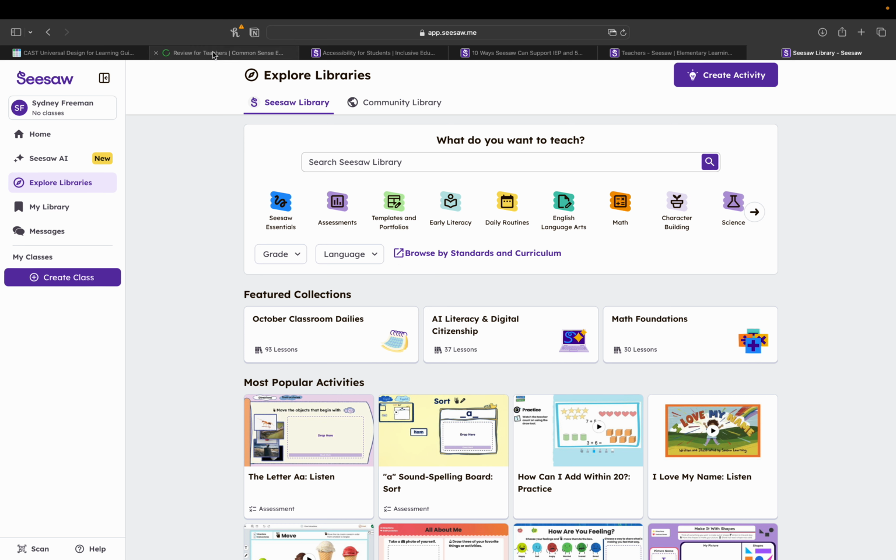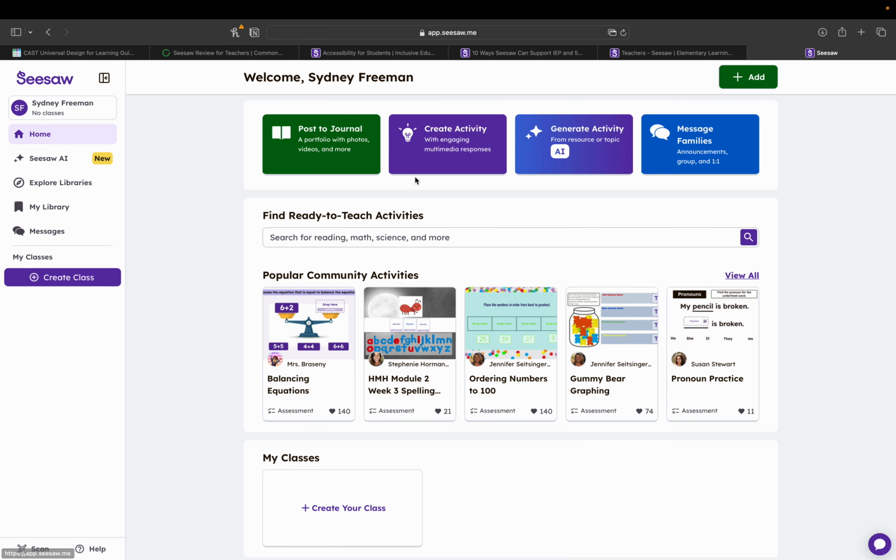So let's see. In the home section, there's so many different things. You can create your own activities. You can post to a journal with photos, videos. Students can add on to that. You can create activities, even generate activities with AI. And something I thought was really cool is just messaging families. You can do it as announcements or even one-on-one.